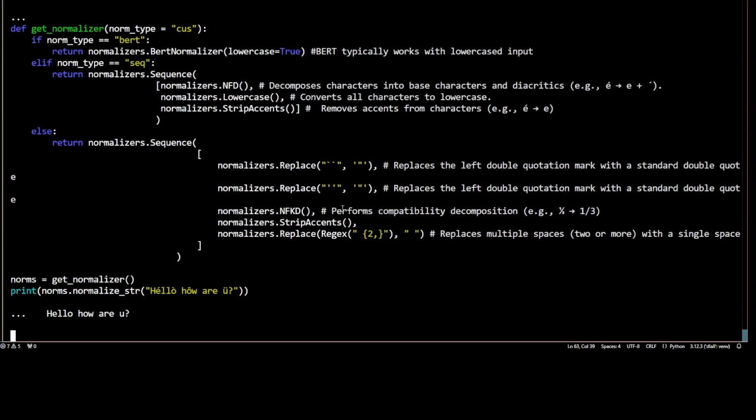And again we can include NFD or strip accents, or we can use some type of regex to replace, so we can create some type of custom sequence here as well. If you see here, after applying the normalize function, all this text is pre-processed and all the things that are not relevant are removed. Now the next step is to define a pre-tokenizer.